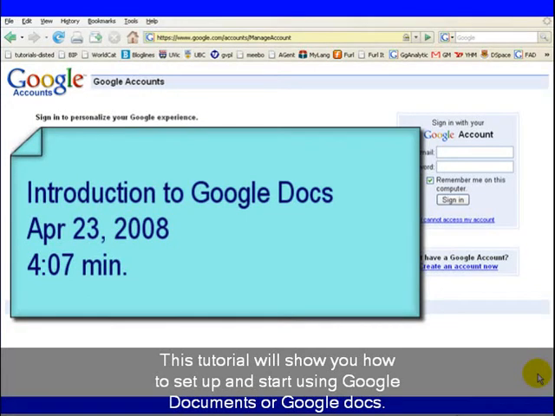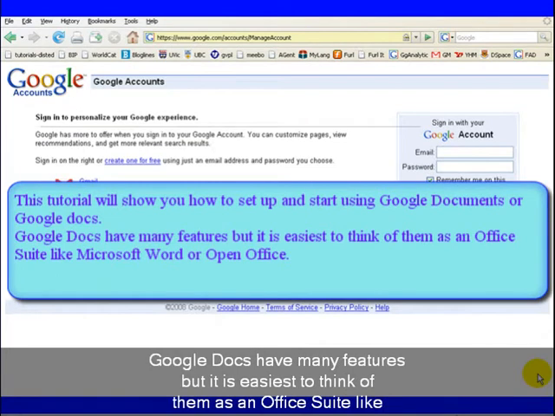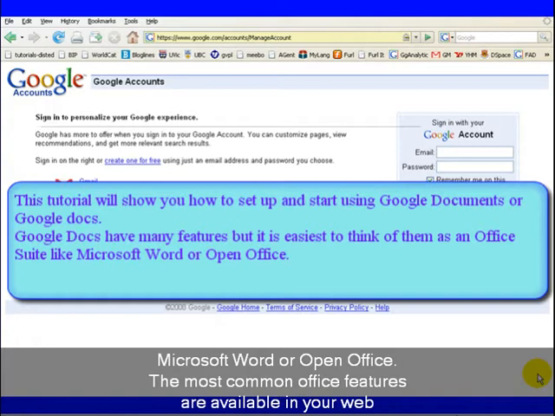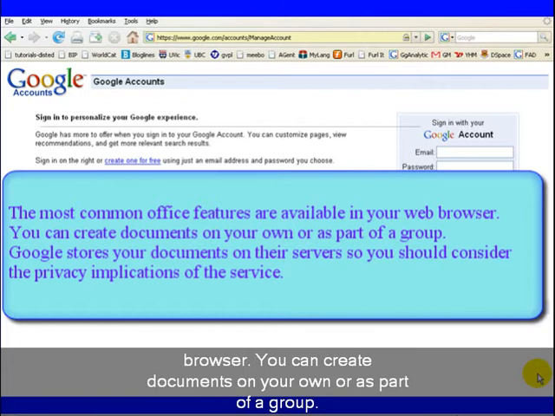This tutorial will show you how to set up and start using Google Documents or Google Docs. Google Docs have many features, but it is easiest to think of them as an office suite like Microsoft Word or OpenOffice. The most common office features are available in your web browser. You can create documents on your own or as part of a group.